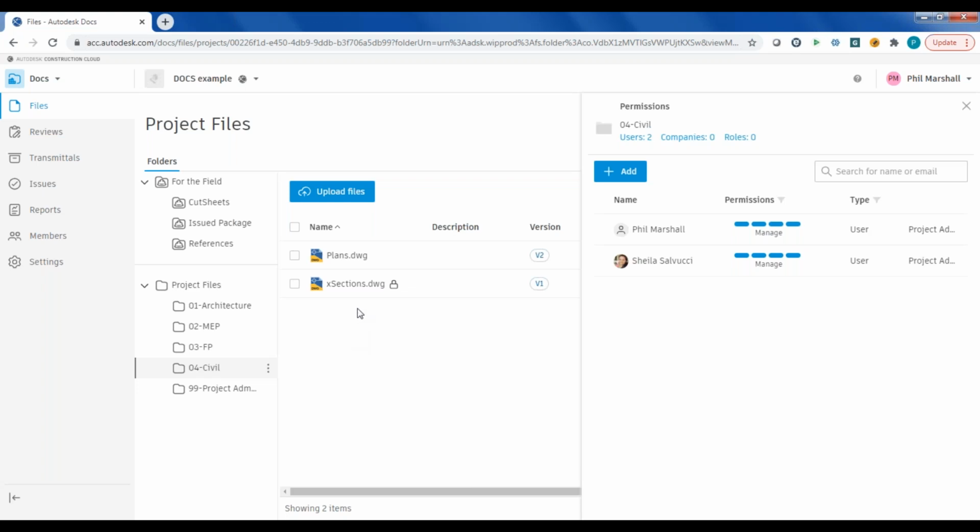You could manually lock these files if you want to reserve them for yourself. So if you know this afternoon you are going to work on a particular project, you could lock that file and prevent other people from accessing it in the meantime.